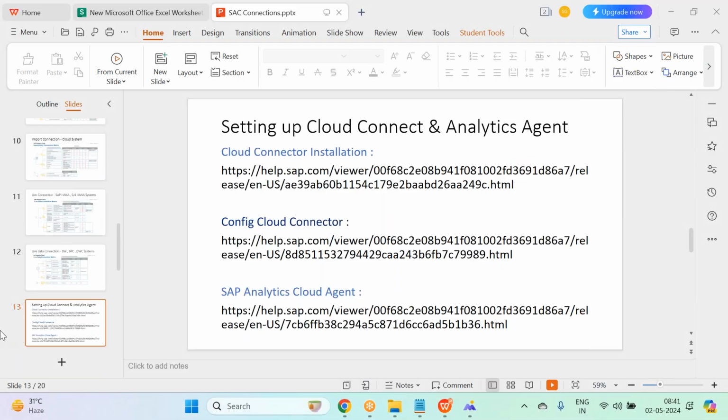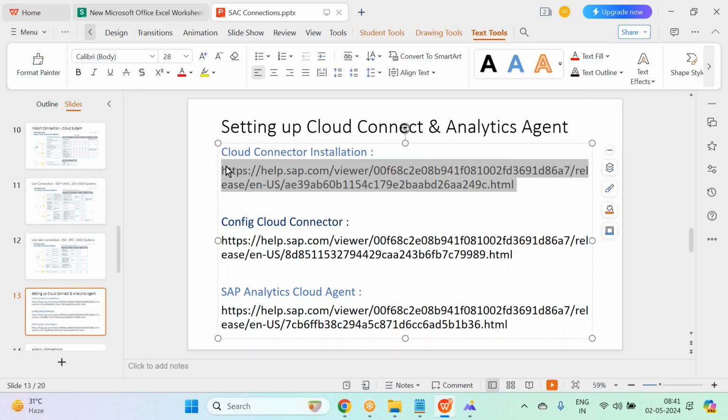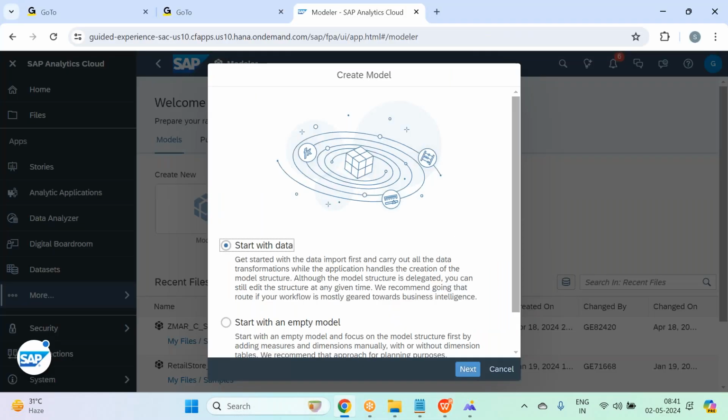So now we go on to how we see. Guys, this document gives you an understanding of how we configure cloud connectors and cloud agent. This is basically cloud administration. If you go to architect level, just go through this.